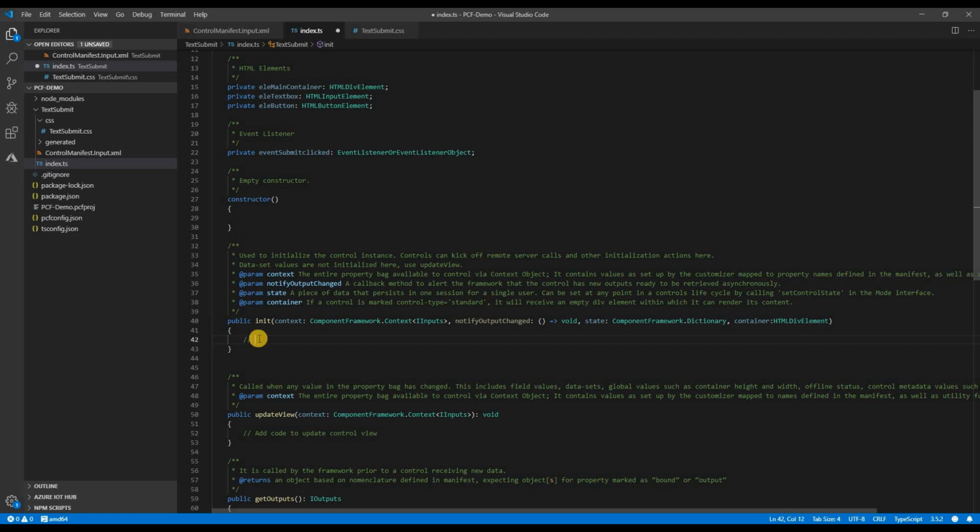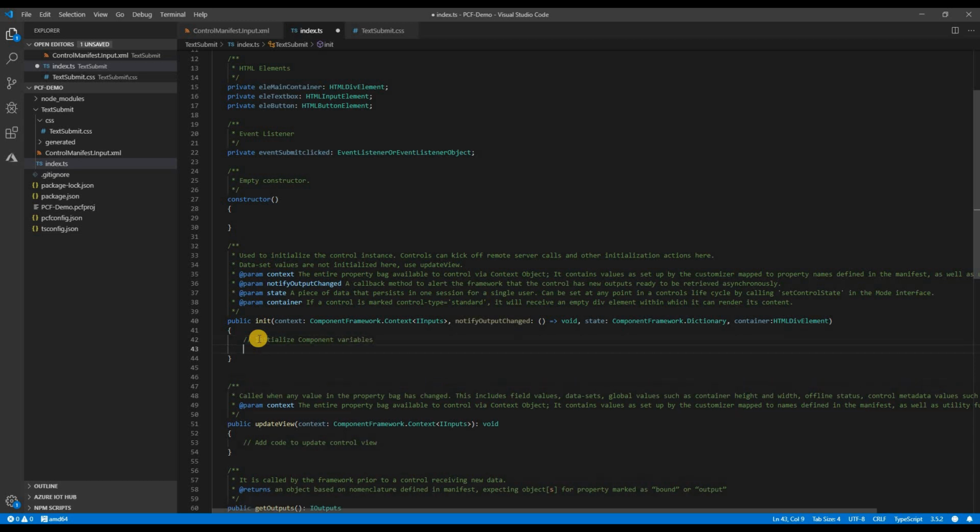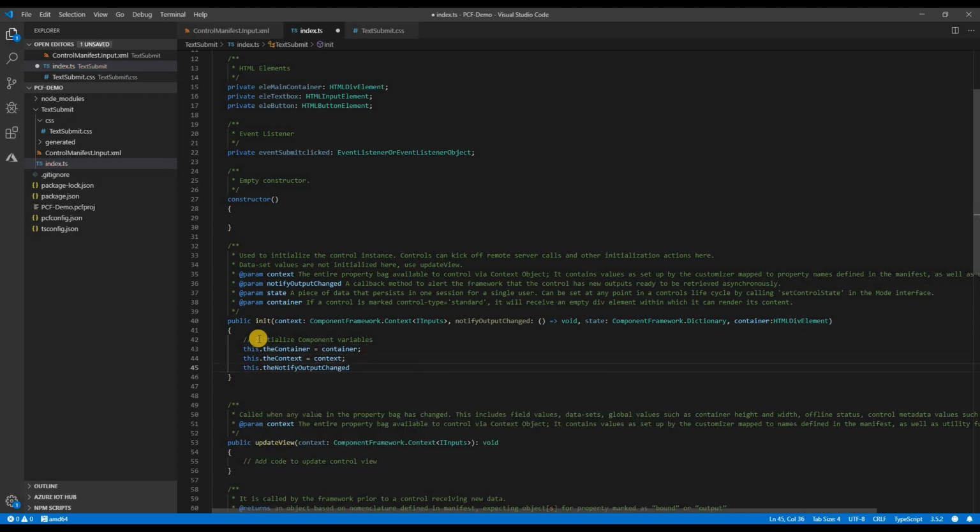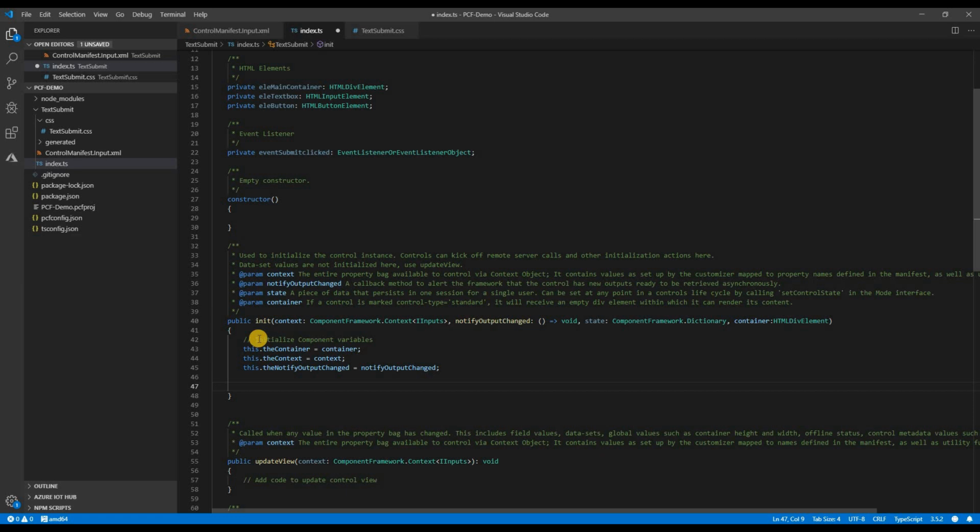Here, the first thing we would do is initialize our component variables. Next, we would be fetching the data from the property and then storing it in a temporary variable. Now, how to fetch the data from a property? To fetch the data from the property, I'm going to declare a temporary variable. Let's say we're calling it current input data.